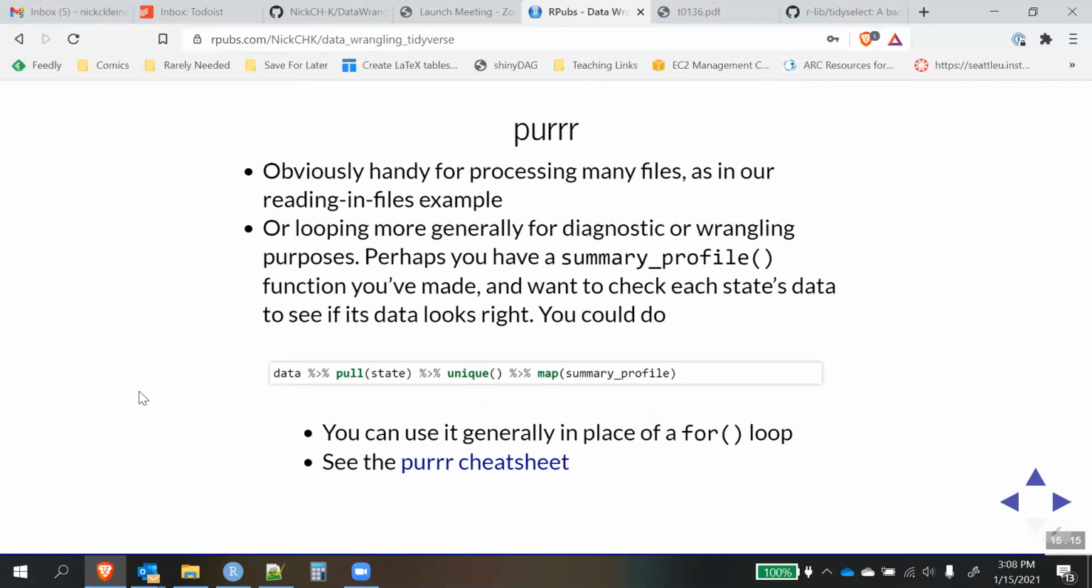We already used this to process in many file names, as in our reading in files example, where we used a list of files. We passed that to per to read them in one at a time using the file reading function. And then we passed that to the processing thing that processed each of our data sets and then finally squashed them all together with bind rows at the end. But there are many other ways you can use this.